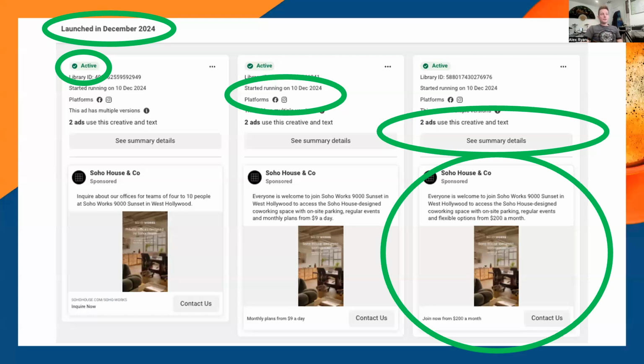So the last thing that's useful on this page is we can see the content that they're using. So you can see the copy, and the copy is the same. The "everyone is welcome" bit is the same on the middle advert and the right-hand advert. And on the left-hand advert, they've gone "inquire about our offices." So that's the first thing we can garner from this, that they're kind of A/B testing. So they're seeing which bit of copy works best, the shorter or the longer, and what they've included in that. So that's what they're testing.